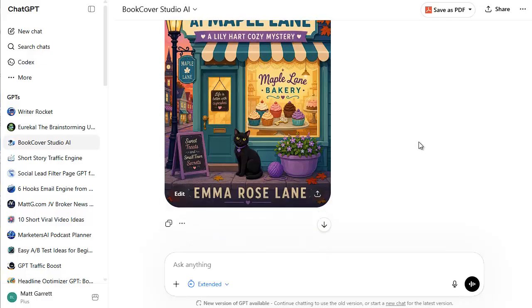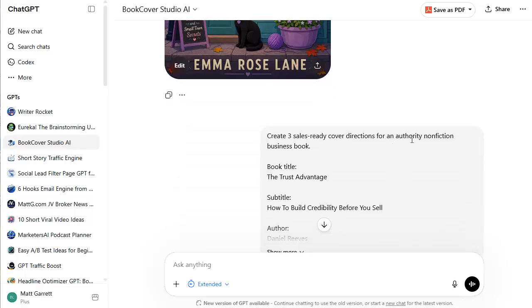Now, when you're using this, I would recommend that you keep each book project in a separate chat so that it just has the information for that one book in that chat. Otherwise, it can get confused. I've done it this way simply because I'm using this for the demonstration.